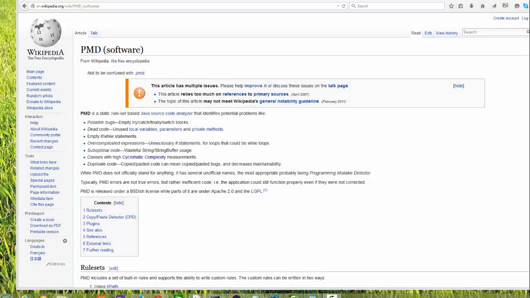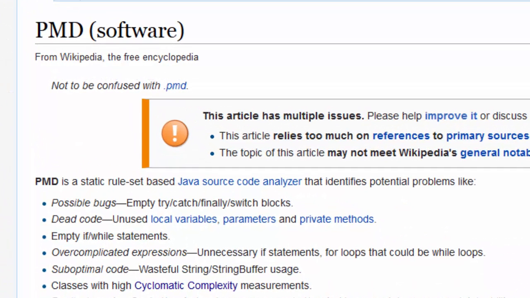What is PMD? PMD is a static code analysis tool for checking bad coding practices. Examples of bad coding practices include empty try-catch blocks, overcomplicated expressions, unused variables, unnecessary loops and if statements. It also includes CPD, or copy-paste detection. But again, the downside of PMD is that it is only for Java.